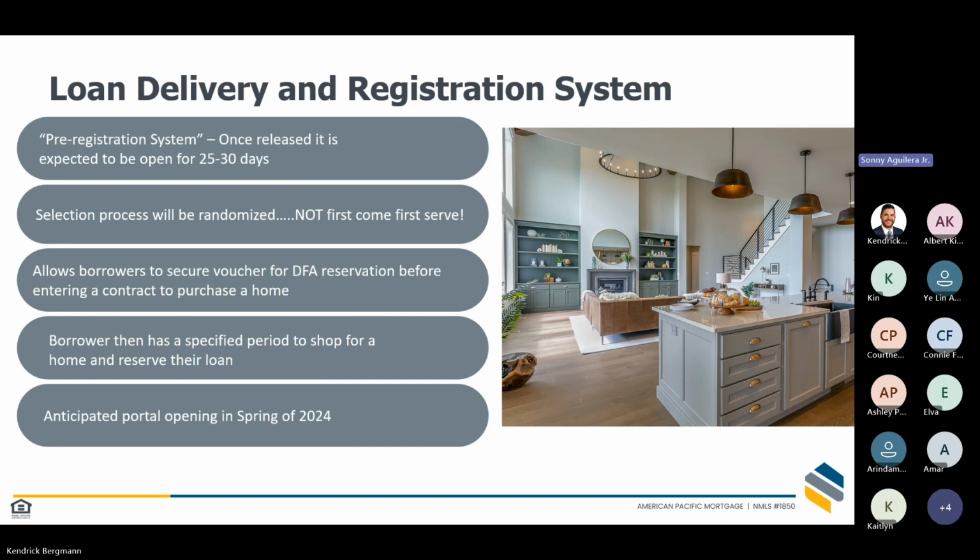It allows borrowers to secure a voucher for the reservation before entering the contract to get a home. Okay. You then have 90 days to shop and reserve a loan. That means 90 days to get into contract on a purchase. This is for a resale home or a new build, and we'll talk about new builds a little bit as well. And the anticipated portal opening date is spring of this year.